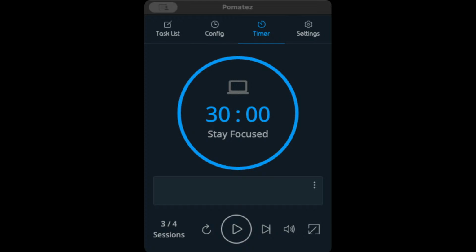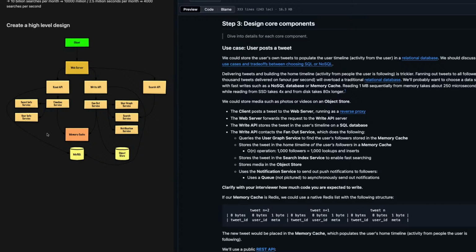Okay, let's get back to the problem now. Yeah, where were we? Yes. We just read about the high level design and now we wanted to go through the design of the core components. Let's do that.